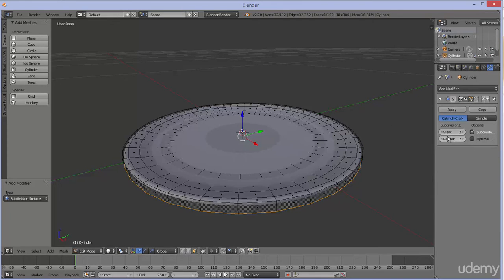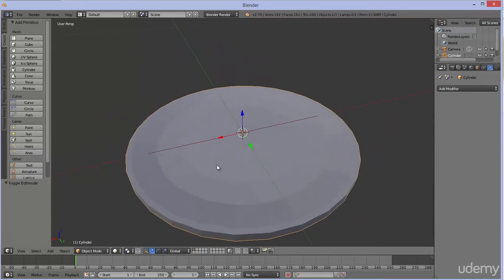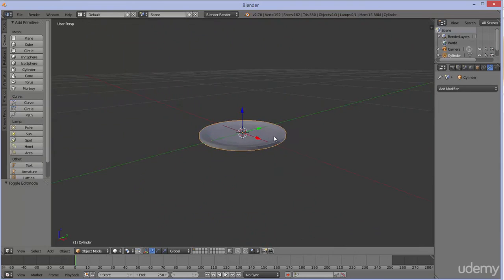Okay? So for the most part, I'm going to leave it, I'm just going to get rid of this here. And this is a pretty cool little plate here, and I think it works out quite well.